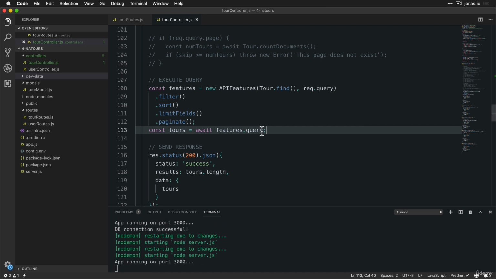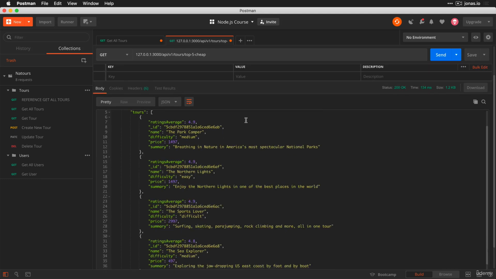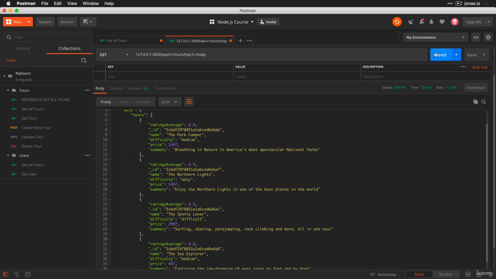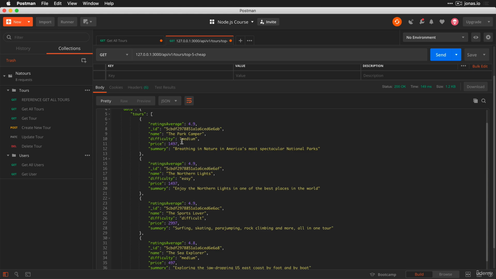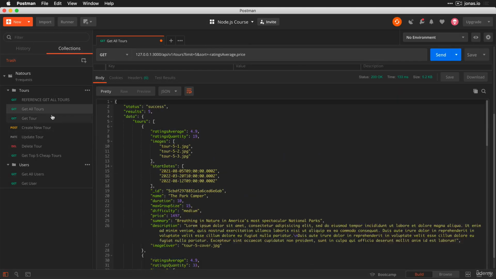So before we do anything else, let's go back to Postman and actually try it out. And we can try it out right here with this top 5 cheap route, because that actually behind the scenes uses all of these API features, right? So if I send it, well, it still works. So that's fantastic. So let's close it. And let me actually also save it here. So get top 5 cheap tours. And yeah, I'm going to leave it there at the end.